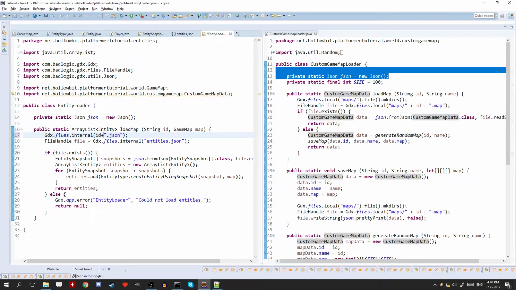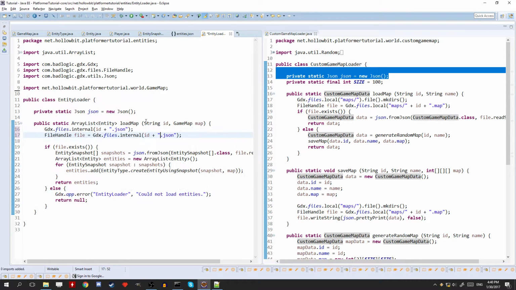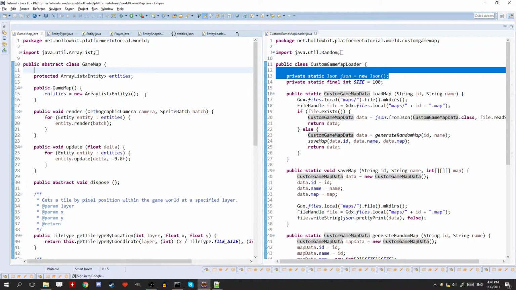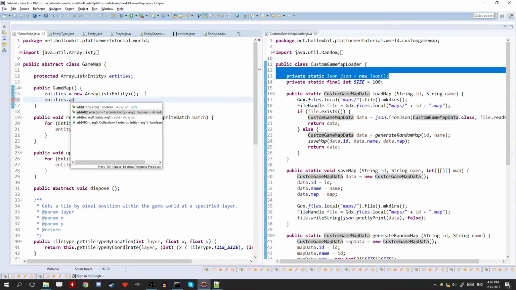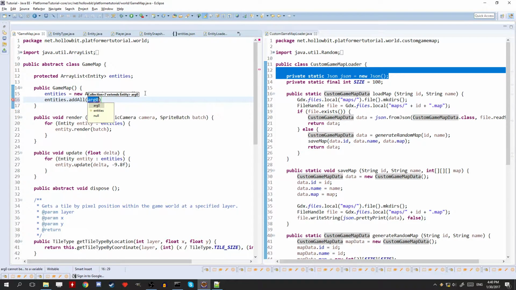Let's change this a little bit here just so we can have it a little more dynamic, since we are passing in an ID for the file. Okay, there you go. Let's keep that open, and let's go back to game map. In here we can now load in these entities. So we'll do a for loop. No, we're going to do entities dot add all. And you're going to add in all the entities that we get from the entity loader.